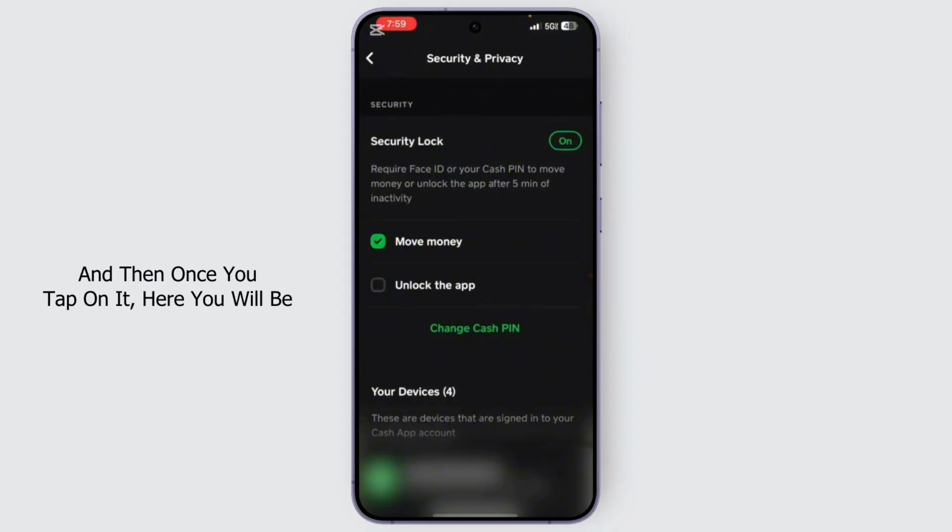Once you tap on it, here you will be getting the security lock option, which needs to be turned on if you want to change. Right under it, you should be finding an option called change cash PIN. Go ahead and tap on that option called change cash PIN.